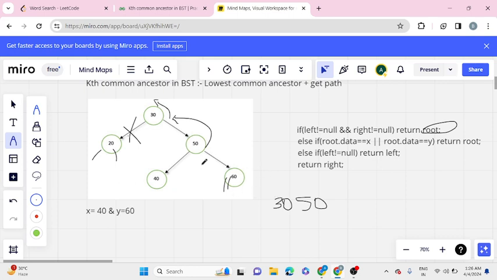Let's take another example. If the path consists of six... let's consider a case where this will be our path. Now, first it will go to 30. It will check if 30 is greater than 40. No, 30 is not greater than 40. Then it will add 30 to our array list and move toward this 50.